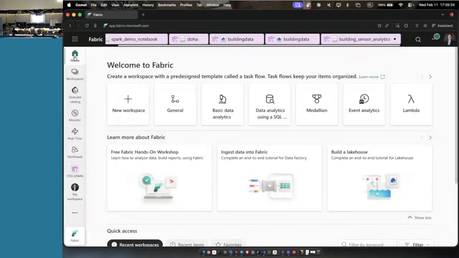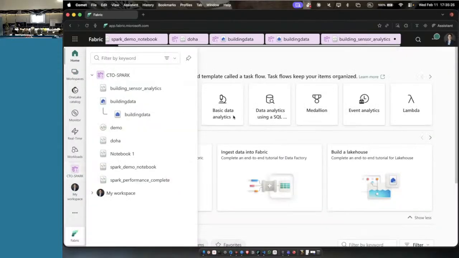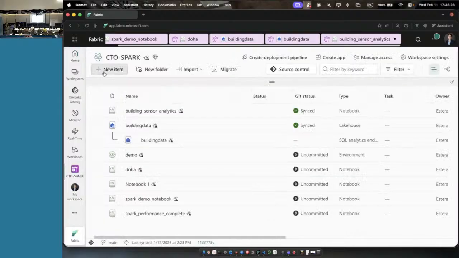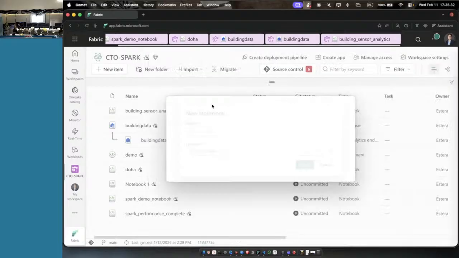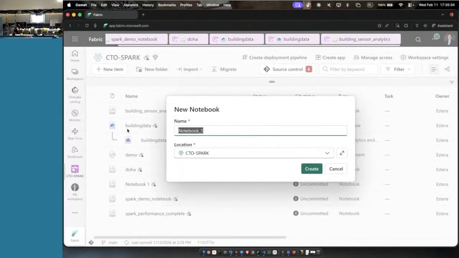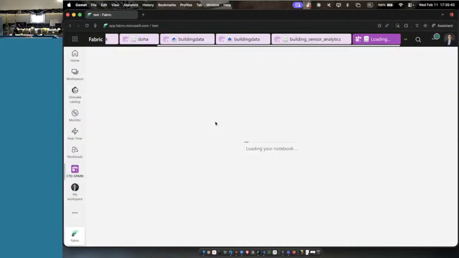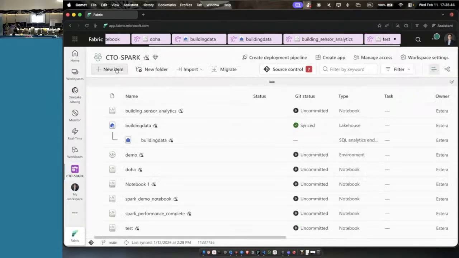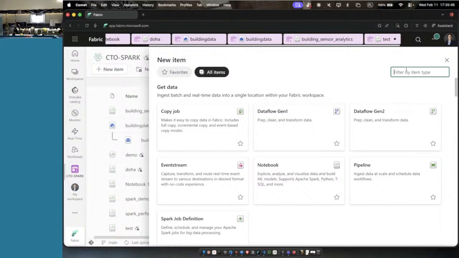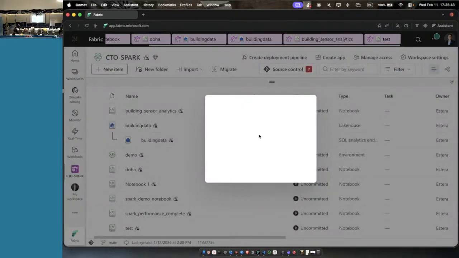So in the workspace, I will click new item, notebook. I will create a test, and then let's create a notebook. So a clear notebook. I was supposed to create a pipeline. Sorry. So create a pipeline. Going here, let's create a new pipeline, pipeline 1. Pipeline is Data Factory, is data integration.